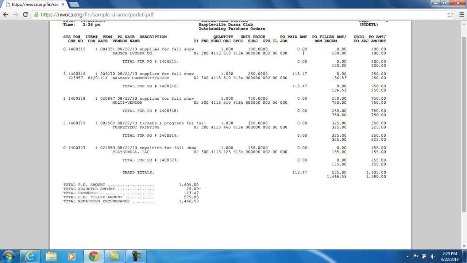The PO paid amount is the amount paid on the PO item so far. The filled amount is the amount currently invoiced against this item. The original PO amount is the amount the PO item was originally issued for. The remaining encumbrance is the amount left to pay on the PO item, and the PO adjusted amount is the PO's original amount plus any adjustments made to it.